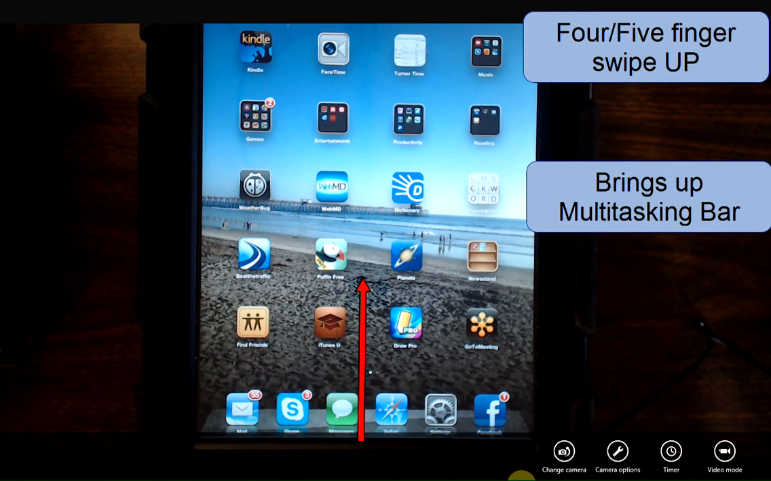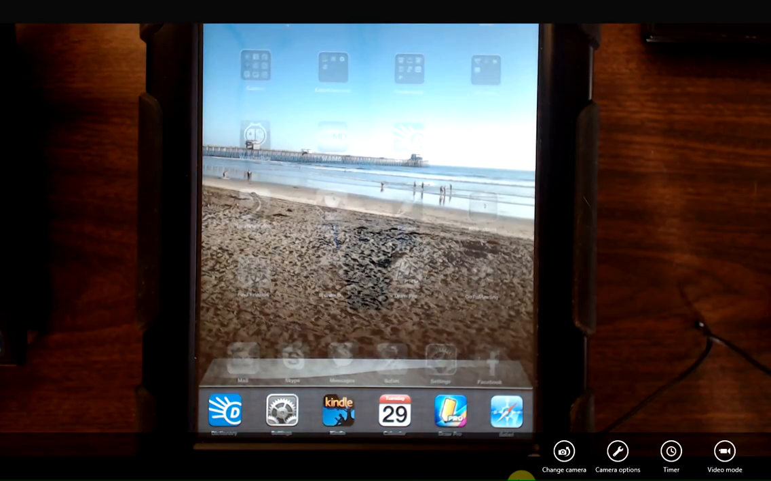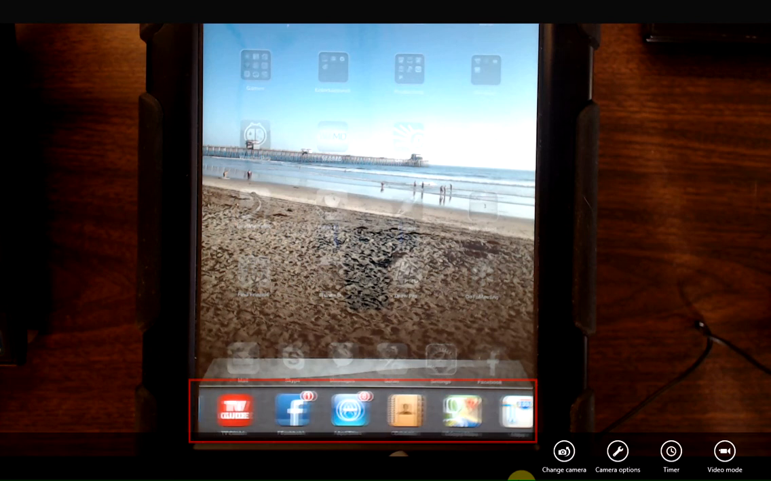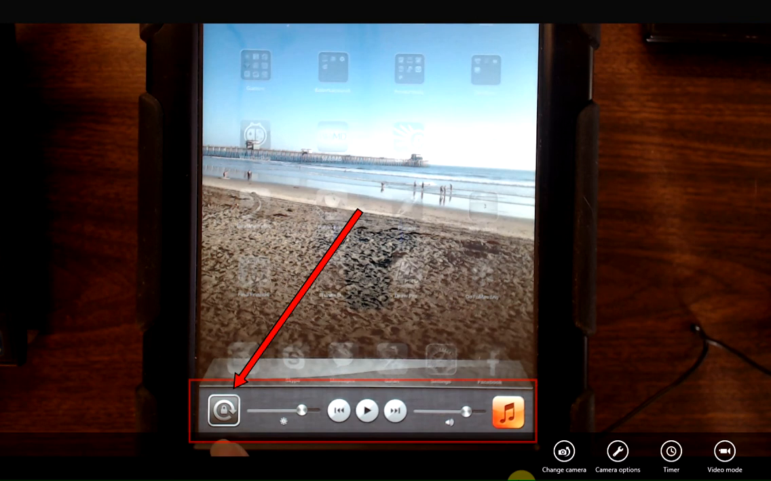If we use a 4 or 5 finger swipe upward, this is going to bring up the multitasking bar, which will display all of your open apps, music controls, and the screen orientation lock. You can see here at the bottom that we've opened up the multitasking bar, which allows us to see all the apps we've used recently. And if you scroll all the way to the left, you can see this screen orientation lock and controls for your music player.